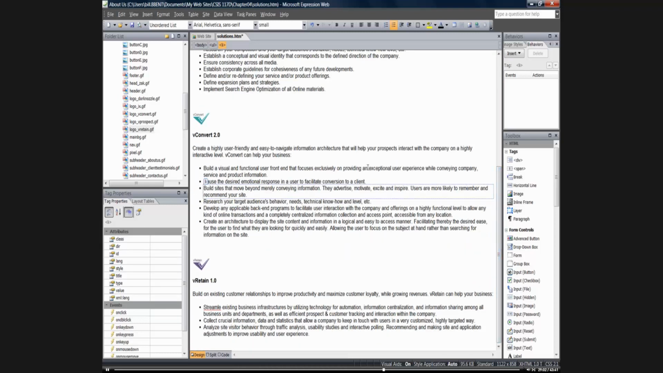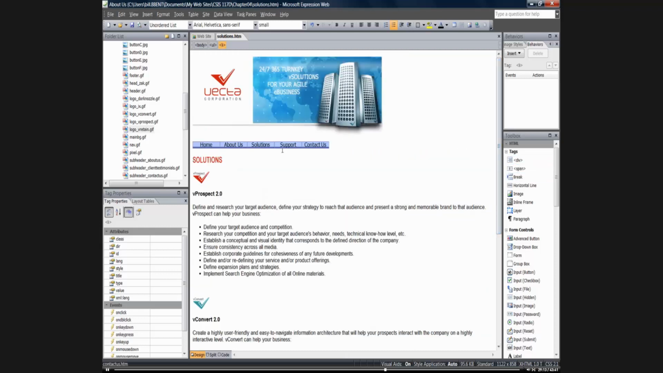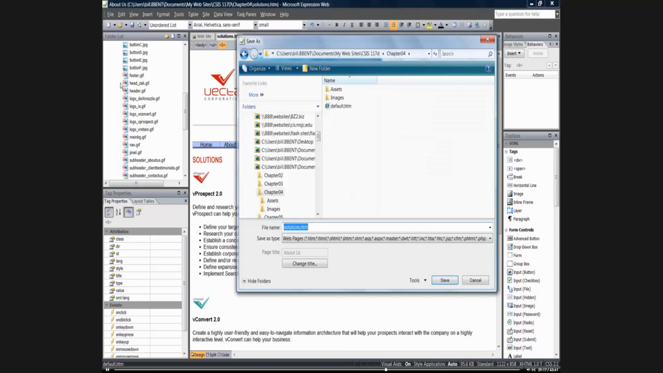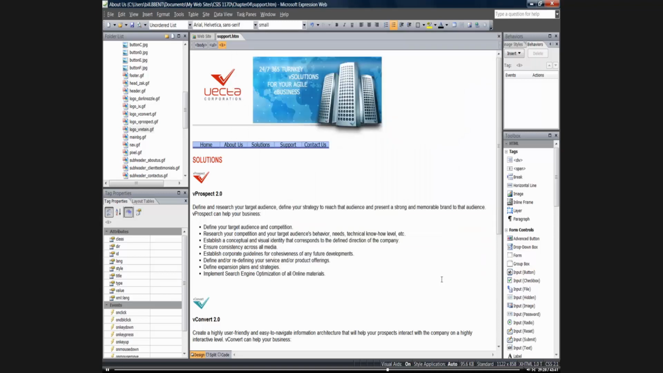Go ahead and save your work. That's all we're going to do on the solutions document. And so the next thing we want to do is create our next page, which is going to be support. So we'll go up to the File menu, choose Save As, type in support.htm, and again make sure you're in the chapter 4 folder, click Save.